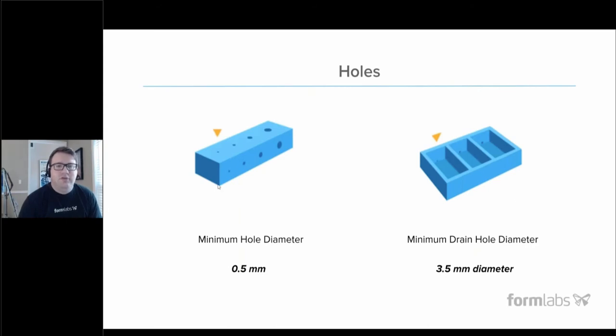Minimum hole size, 50 microns. Minimum drain hole size, 3.5 millimeters, about 1/8 of an inch. The reason this drain hole is important is that on some geometry you actually need to evacuate air pressure, and we can take a look at that in the PreForm software later in the presentation. But if you do have a sealed-off geometry where you need to vent air pressure and also use that hole to wash out the part later, you need about 3.5 millimeters or 1/8 of an inch.